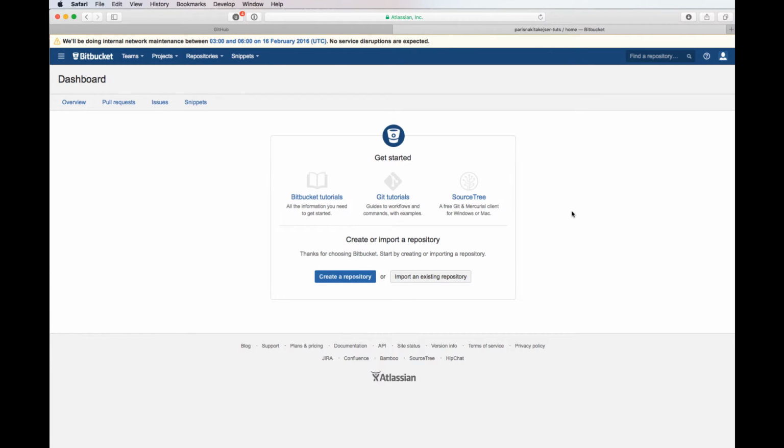So welcome to Bitbucket. You are now logged in and you can import your existing repository if you have some kind of project from GitHub. Or you can create a new one if you want a new GitHub project.